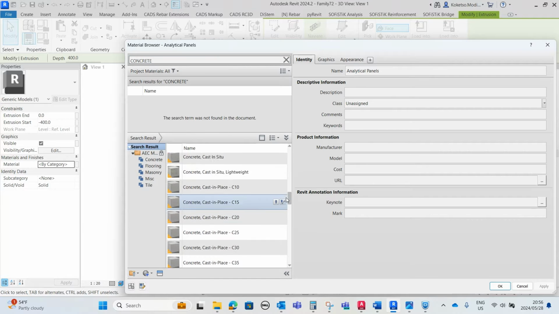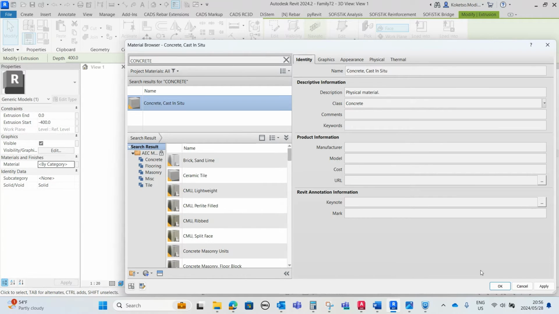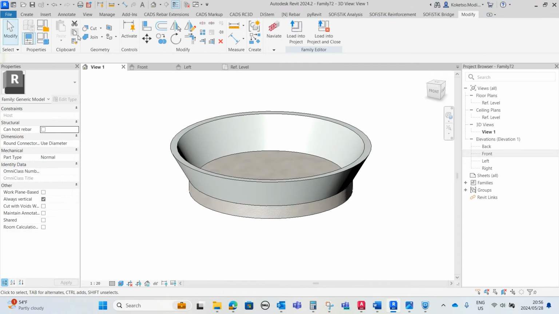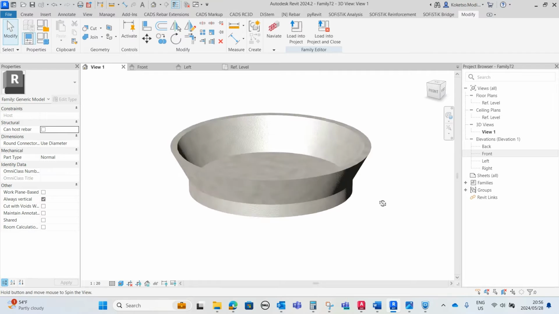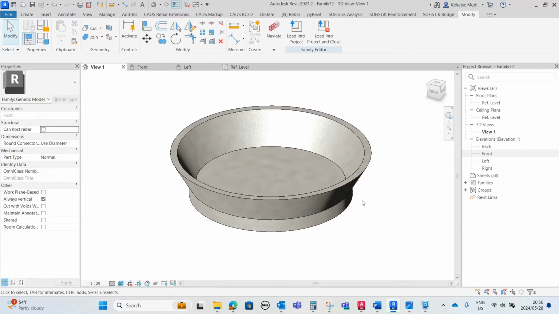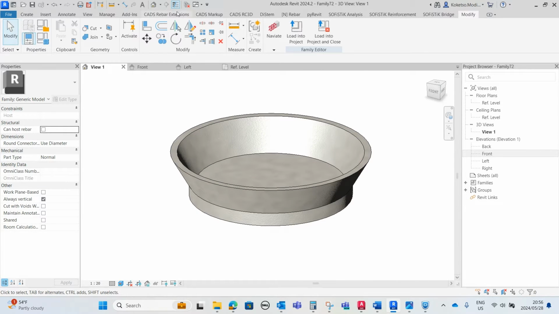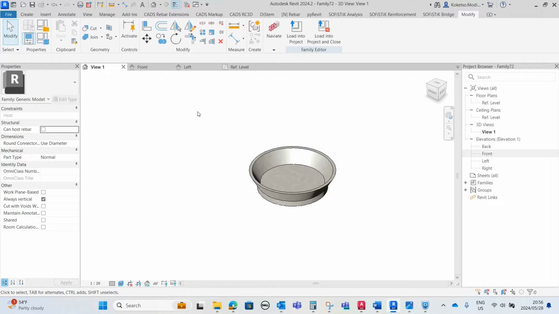So I'm gonna scroll down and just say custom place, load it in and say okay. And then I'm just gonna join these two, and then this one is gonna change the material automatically. So this is what we have so far. Perfect.